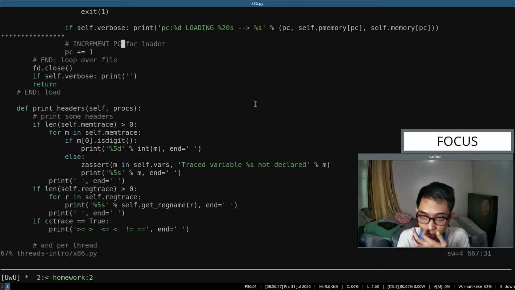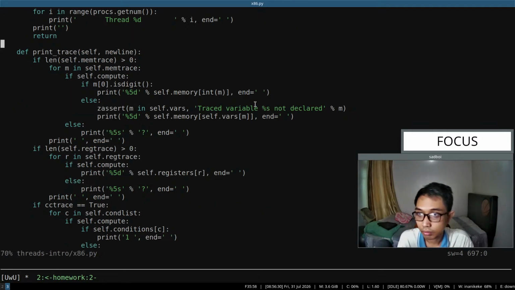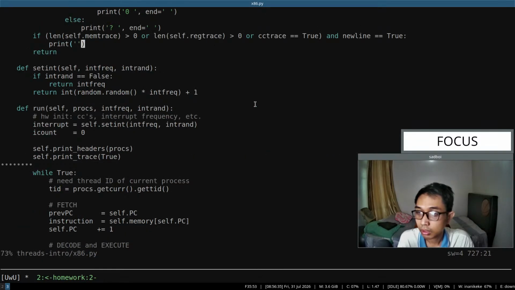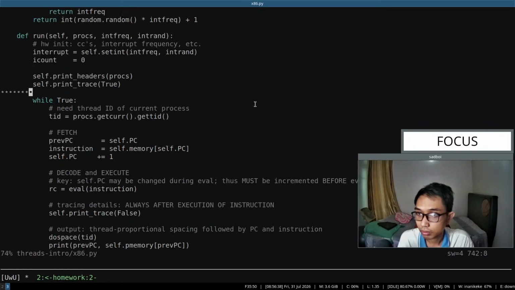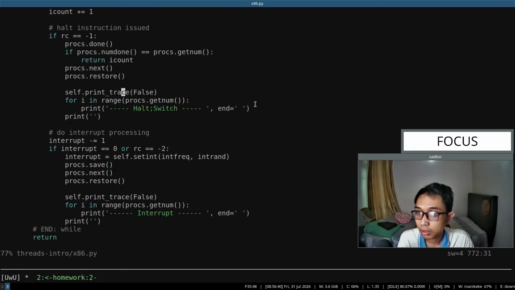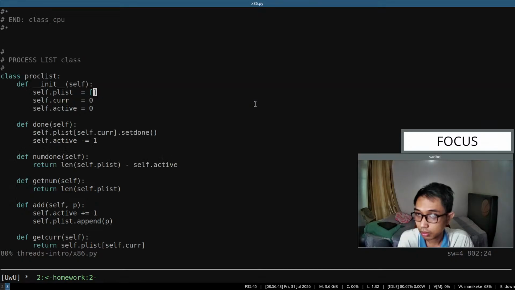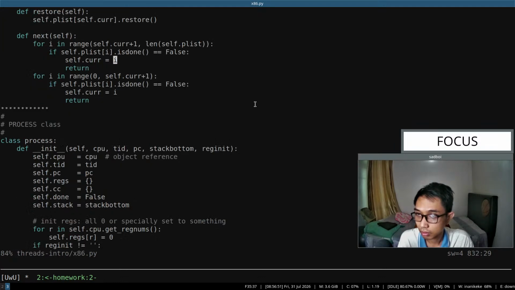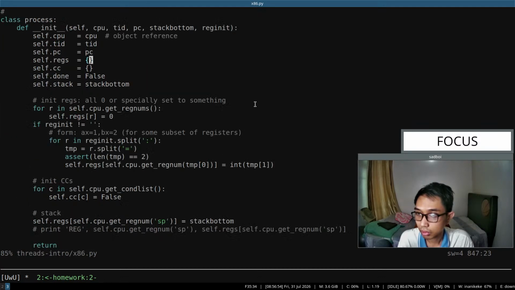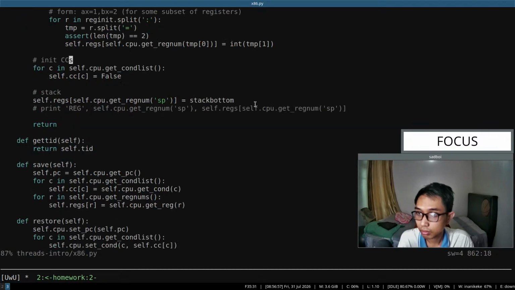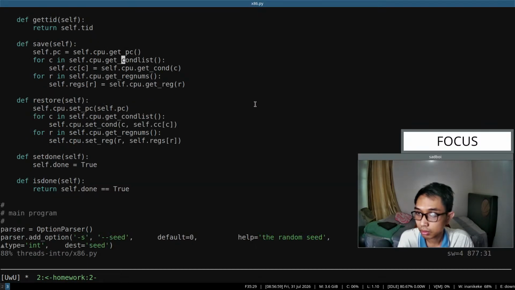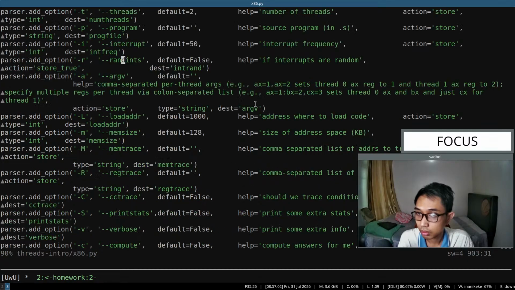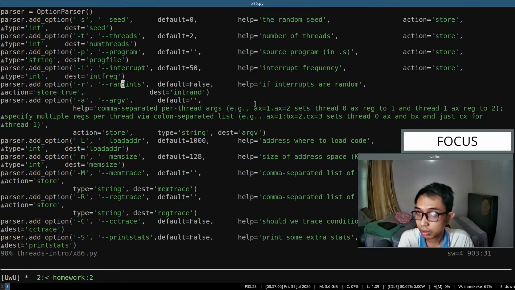Print header, okay, print trace, integer run. Okay, process list. Okay, process class. And then this is the option.